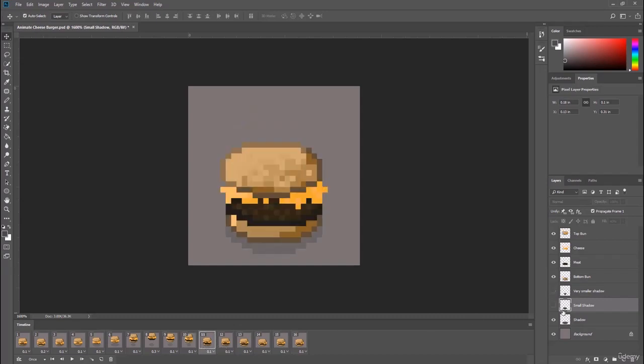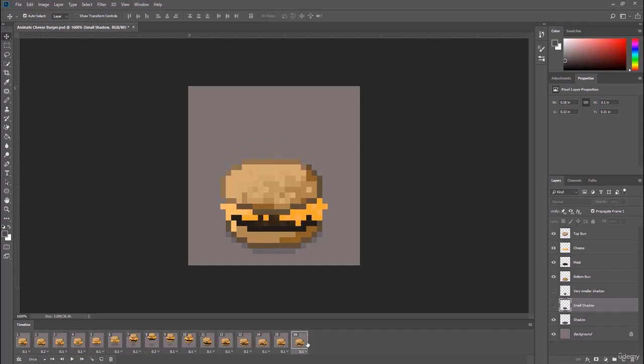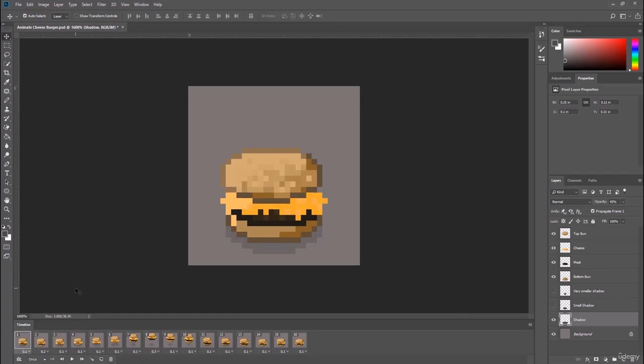And for the 11th, I just choose this shadow layer. And for the rest of these, I make the shadow layer visible. Now let's play this animation. I simply navigate to frame 1 and press space to play this.